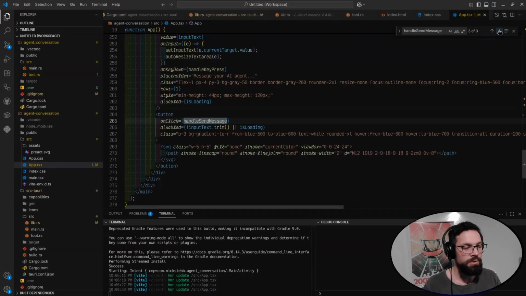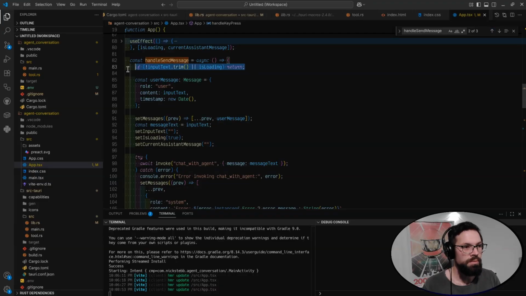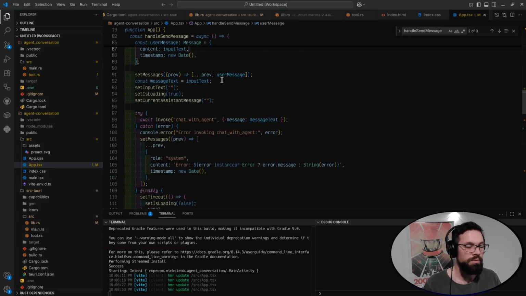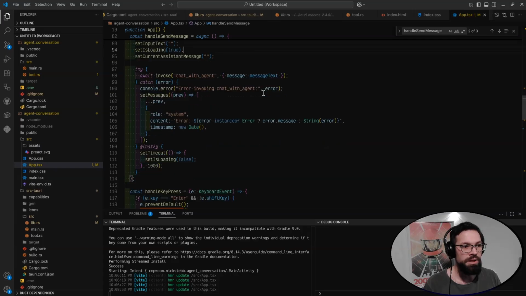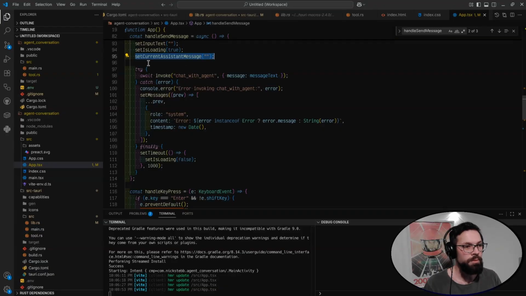Handle key press will also do it, but when we click on the button, it's going to run this function, handle send message. And what's that going to do? It's going to trim our text. It's going to create a new message. So this is the message coming from front end to back. The message is what we've just typed in and pressed enter or clicked the send button. We're going to set it in state. So this is just going to update our UI and set the assistant message. So it's going to be a new response from them.